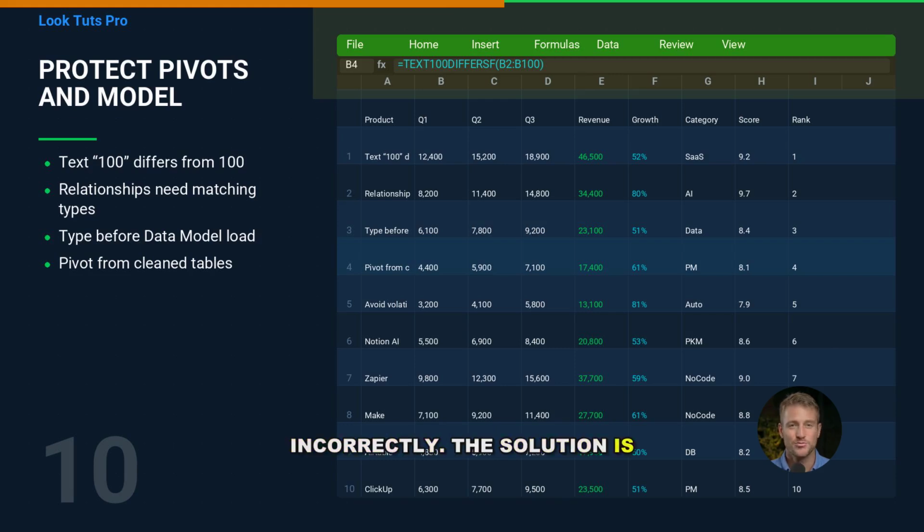The solution is to enforce types before the data reaches the pivot or model. For Power Query to data model loads, set types in the query. For worksheet-based pivots, feed the pivot from your cleaned staging table, not the raw import. Also, avoid building pivots directly on a volatile connection output. Treat the pivot source as a stable interface. When you do that, your pivot behavior becomes predictable and refresh stops being scary.